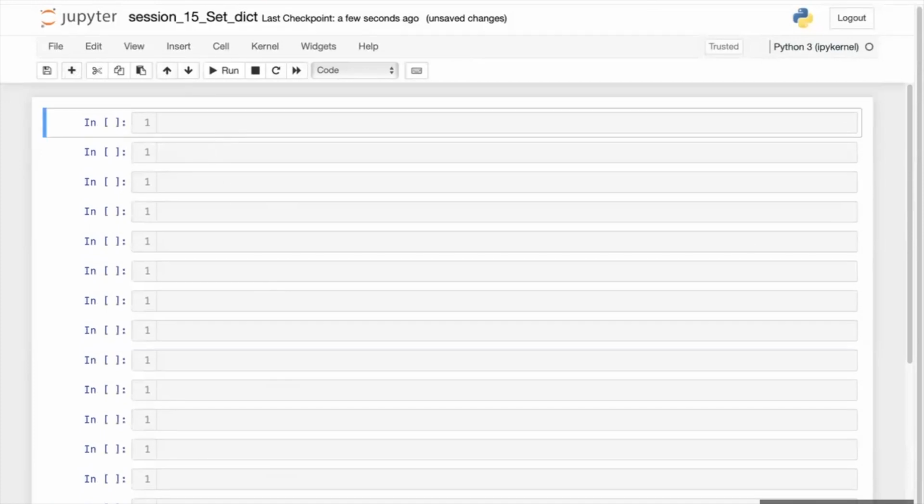So, first of all, let's understand what is a set, how we can create a set, what are the features of a set, and then we will move ahead further. First thing is that a set is an unordered collection of objects, of items or objects.